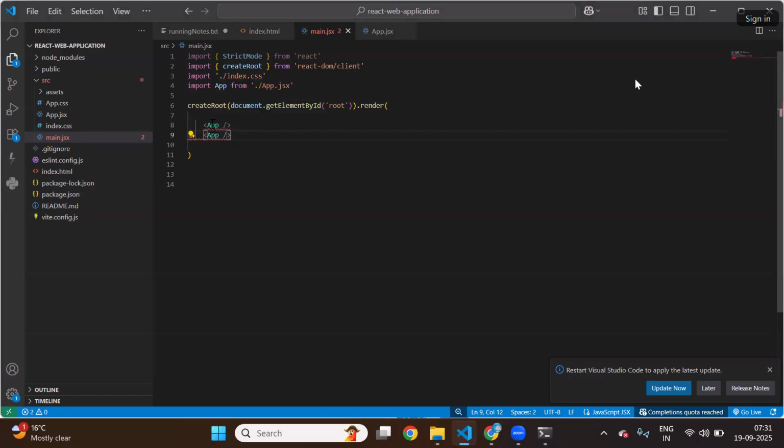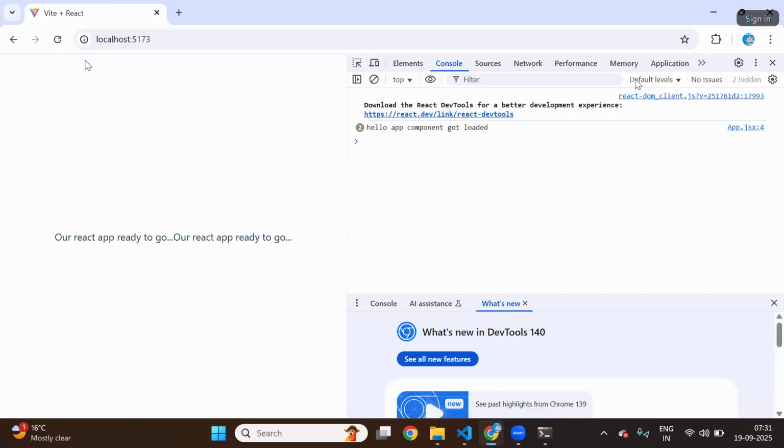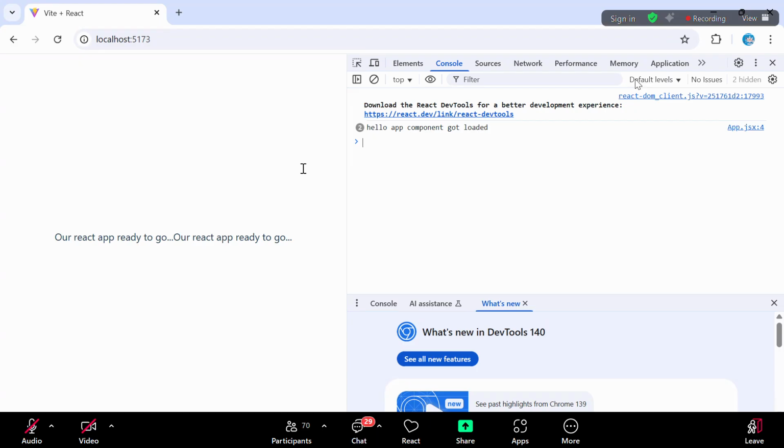Obviously, when you're returning a fragment, the markup has to be under a fragment here, isn't it? So it has to be something like this. Okay, save this, come back, and you see it is getting loaded twice. Are you clear? So this is again a very good interview question.